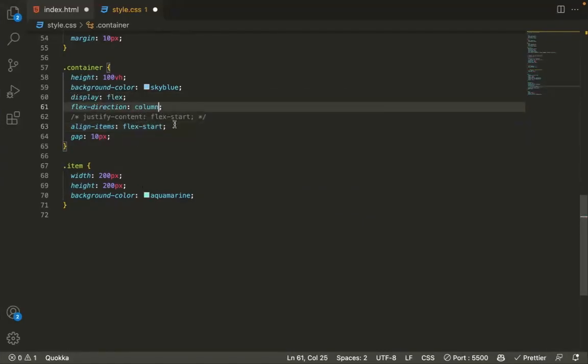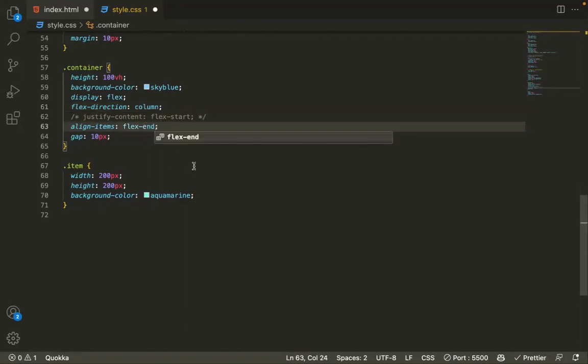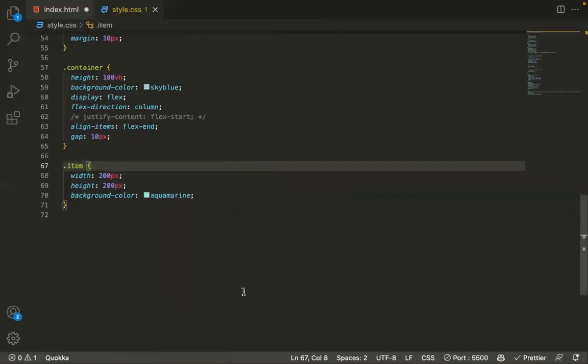Column. When you change to column, then align item will replace justify content. Why will justify content replace align item? That's how it works. So now let me give this flex end and see what we have. Flex end. Normally, it's supposed to come to the bottom here. But because we already changed to column, it's now taking this as the bottom.